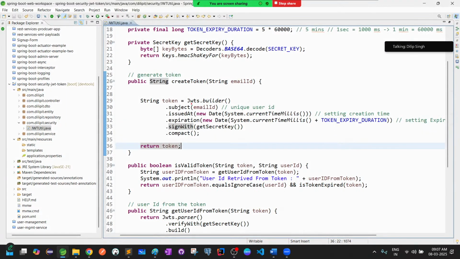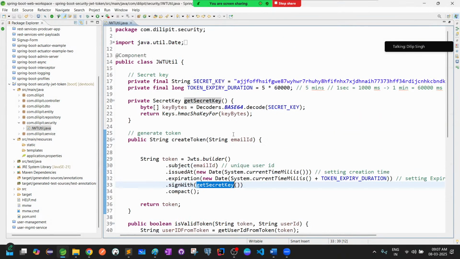Here the input is the email ID. Email ID, in our case, is the unique user ID. Then there is the token creation time, which is issued at: at what time the token got created. And what is the expiry time for the token? We gave 5 minutes, current time plus 5 minutes. And we passed a secure secret key, here it is.